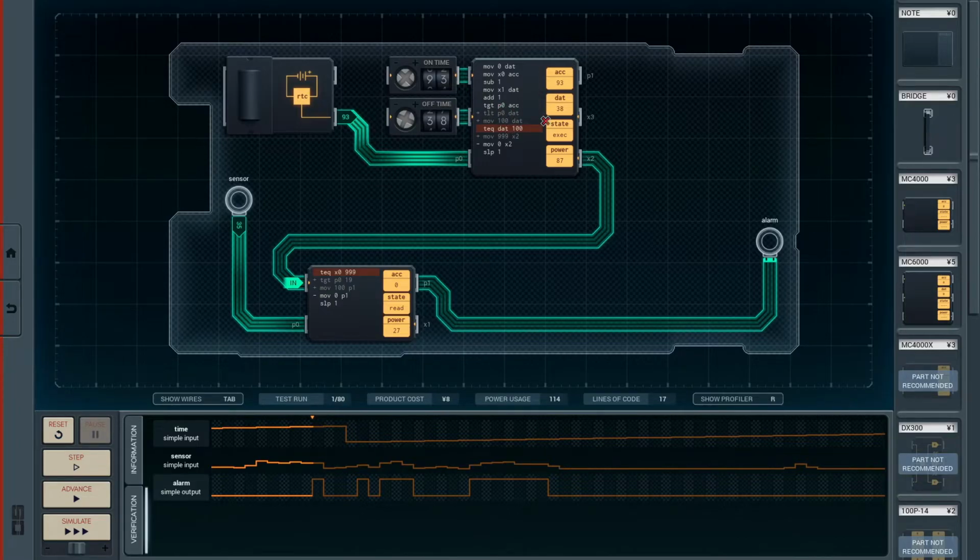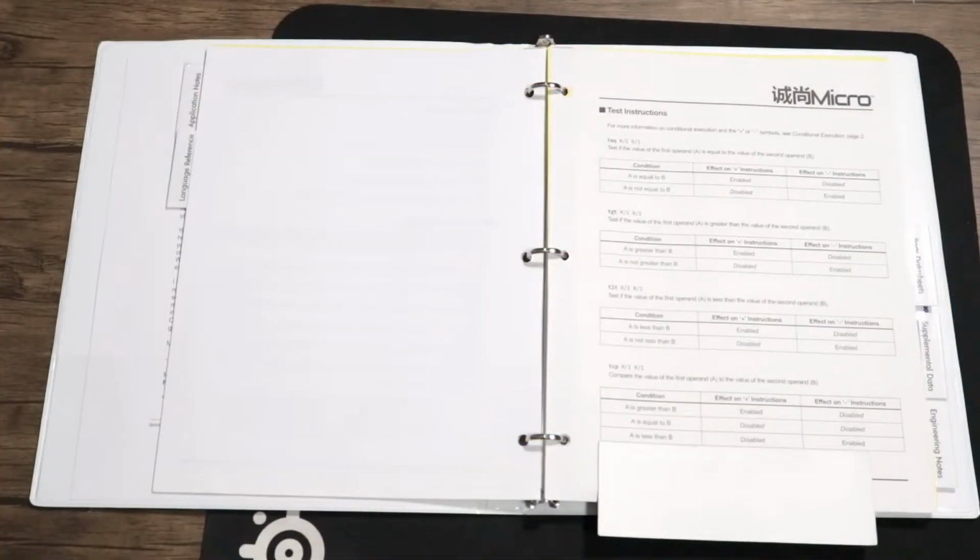Wait, it didn't even check. It got here. Oh, wait a minute. It didn't subtract. It didn't subtract 1. What the heck? $93. That should be 92 now. Why is it 93 still? This should be 92 now. Let's go to the thing. Let's check how this works again.